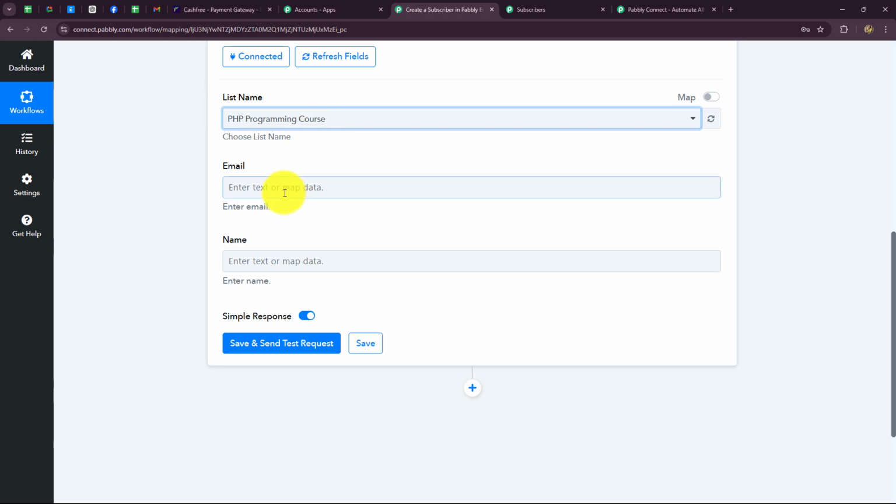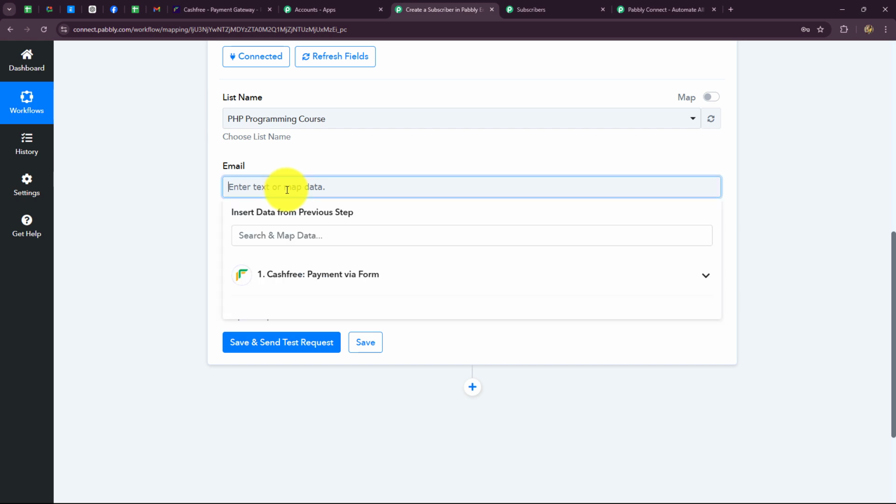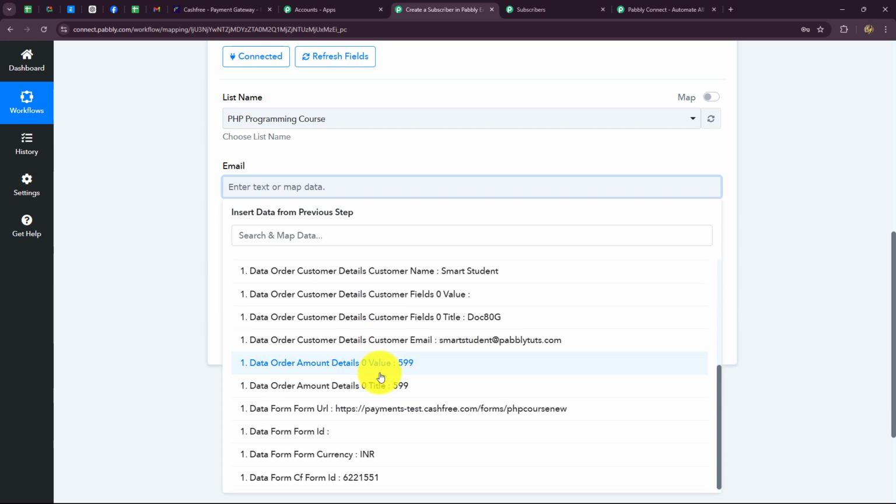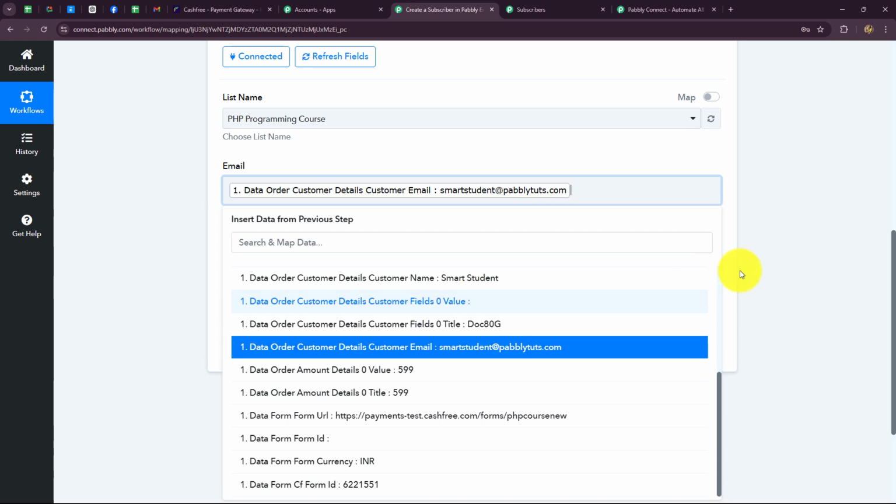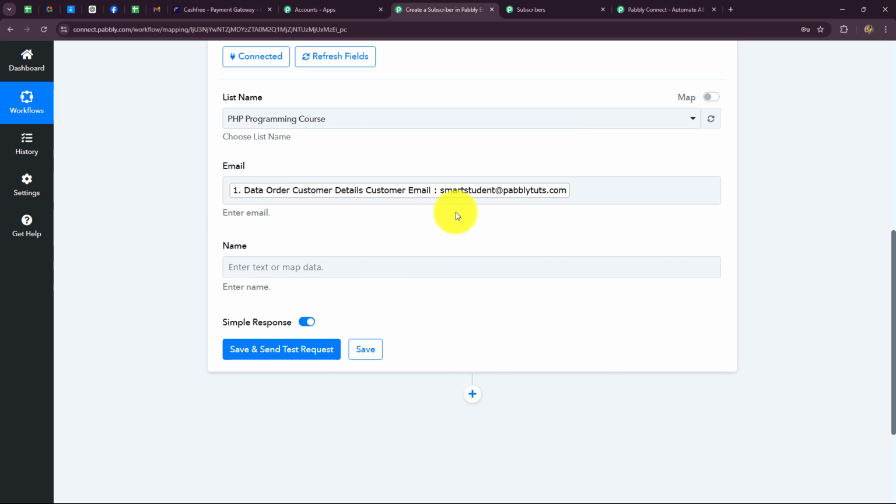Then we have to provide the email of the person whom we want to add as a subscriber. I want to add the student who has just enrolled in the course by making the payment in Cashfree as the subscriber. So we have to enter the email address of that student only. But are we going to enter it manually by typing or by copy and pasting? Not at all. You can see in our previous response, we have received all the details of the student along with the payment details. Among these details, we also have received the name and the email. So let's select the email from here only. And we have inserted it from the previous step. That means we have mapped it. So mapping is inserting data from the previous step as we have done over here.